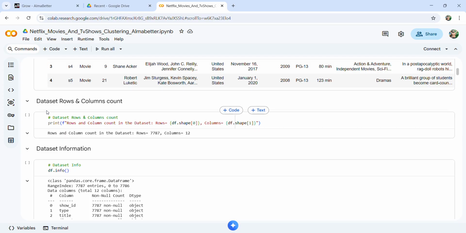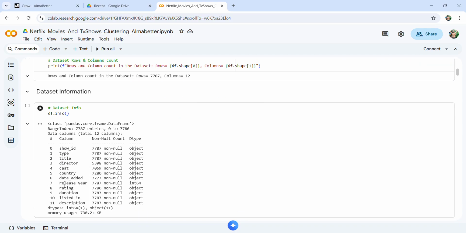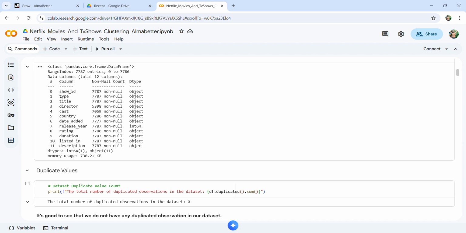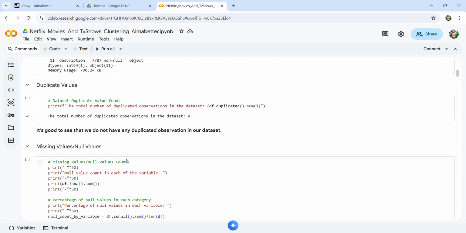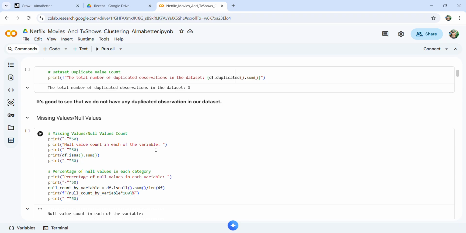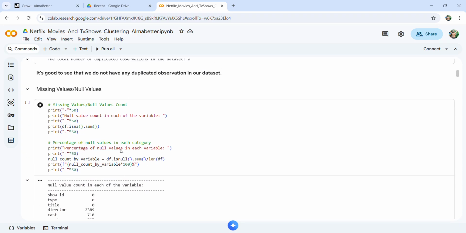Now we are coming to the second point: dataset row and column count. So there are 7,787 rows and 12 columns in our data. Now the data info: id, object, type, title, director, cast, country. So here we can see. Now duplicate values. The total number of duplicate values observed in the dataset is 0. So it's good to see that we don't have any duplicate values in our dataset.